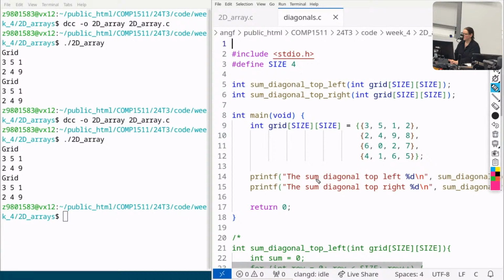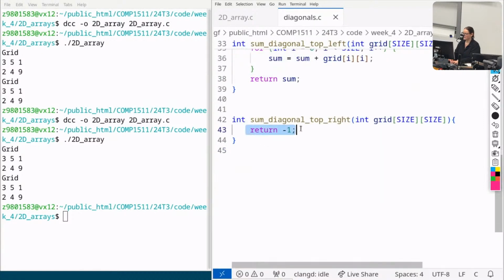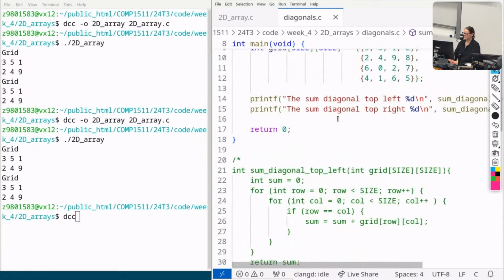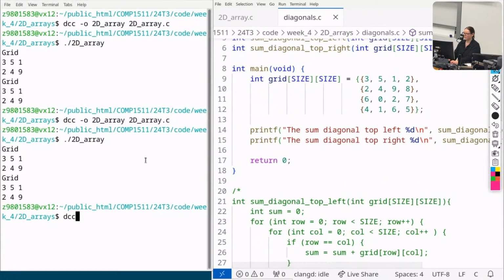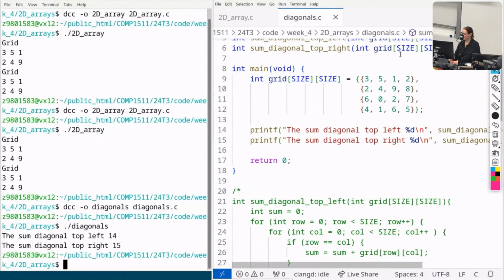So let's just quickly copy and paste this. What did I just say? Row plus col equals size minus 1. Let's try it. And while I'm doing this, think about what the answer should be so I don't have to try and add it up. Okay, so I think that's correct.